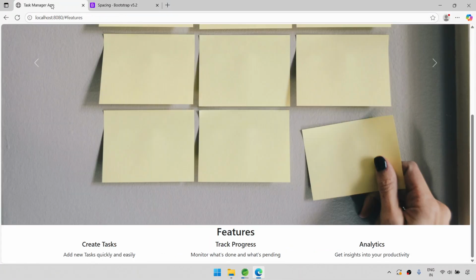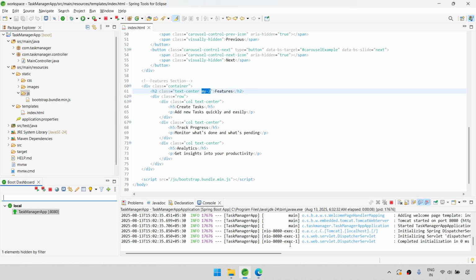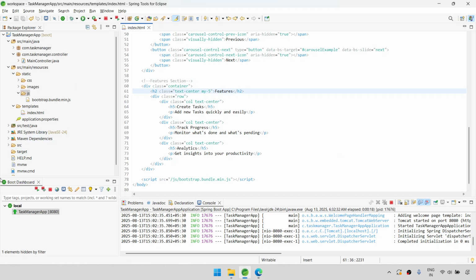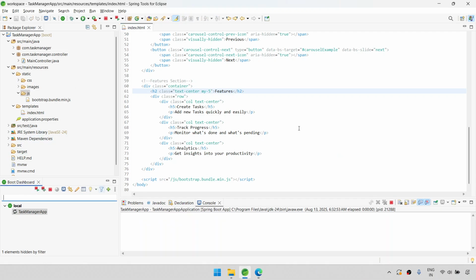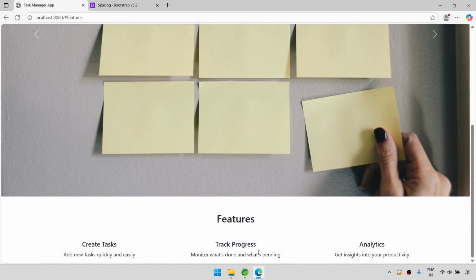Run it and see it. You see, a little bit has increased, but not that much. So let's use 5 here. Save it, run it again. So 5. So it is looking good.